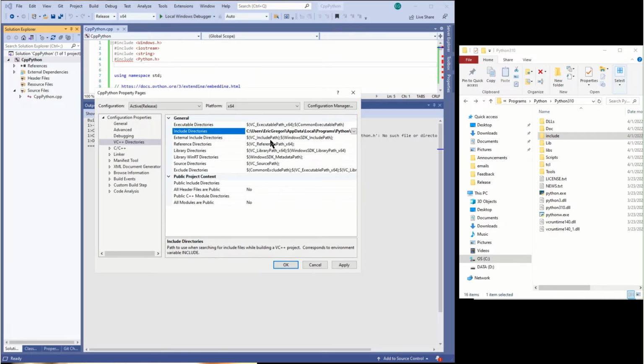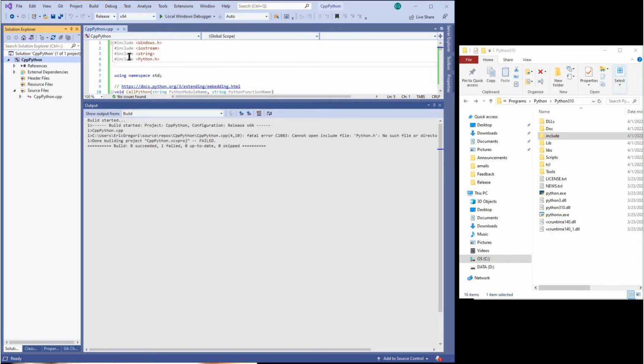So now we go OK, and now see what it's done? It's actually added that entry in there. So now we've just told the tool, the compiler, where, and look at that. There goes the underline on include, now it's gone. So now the tool is saying, okay, I know where Python.h is, so let's see what happens when we build.